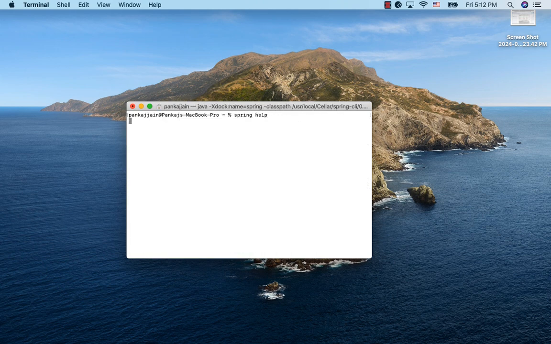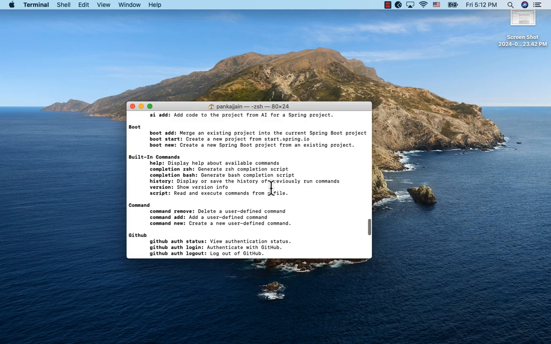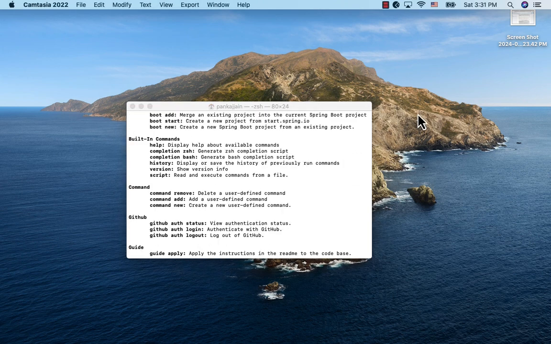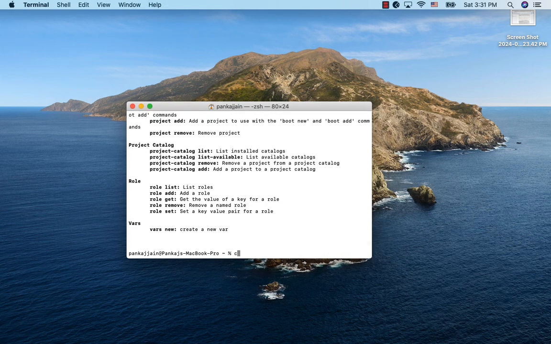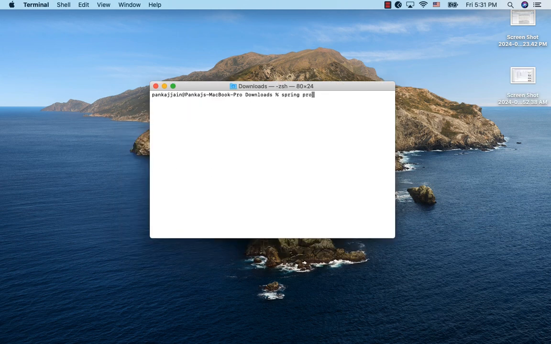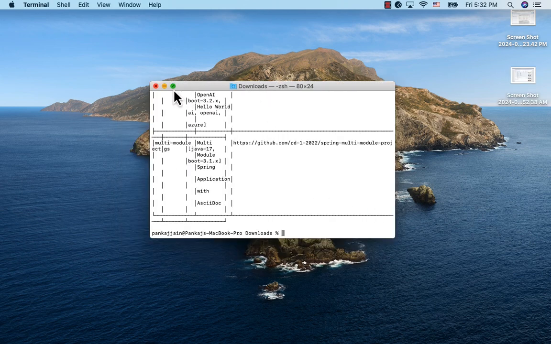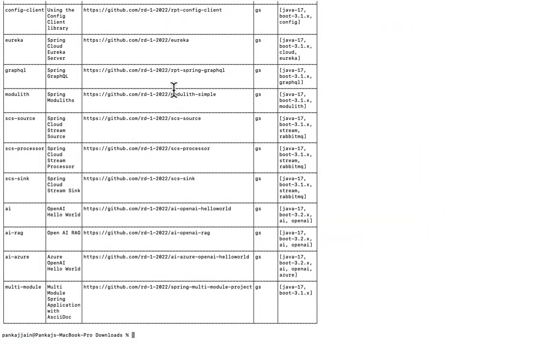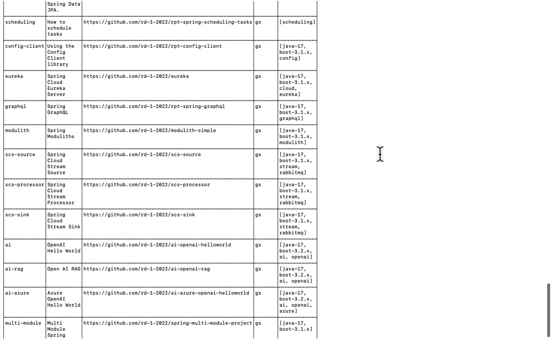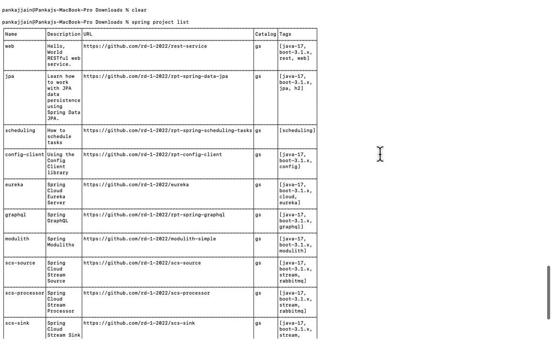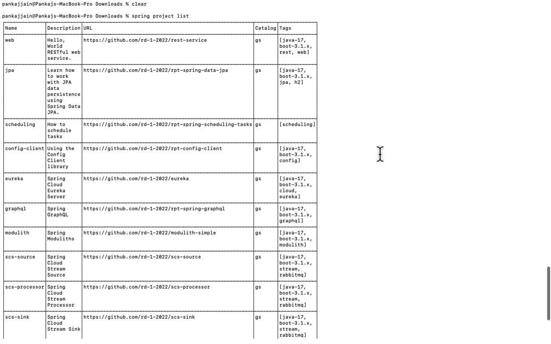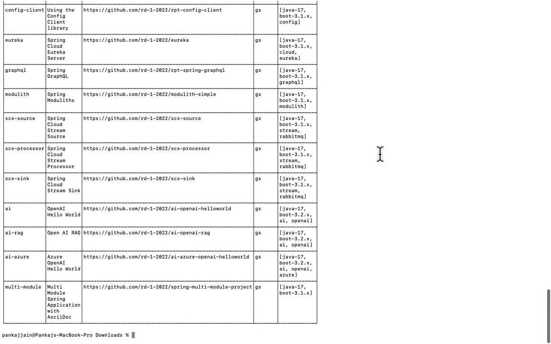Let's give the option of help and we see its usage commands. We can create a new project or add to an existing project. Let's create a new project. Now if I type Spring project list, it will show a list of predefined projects from which I can create my own project. So you can create a web project, a project with JPA, AI, etc. All these projects would be created with the functional code, required dependencies, and would be ready to run.